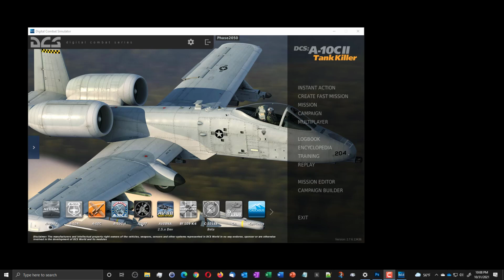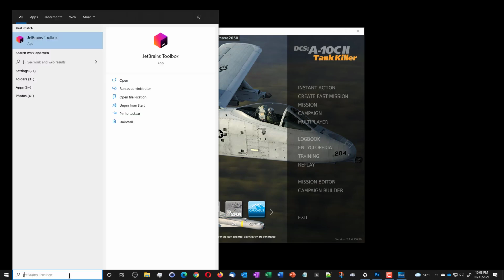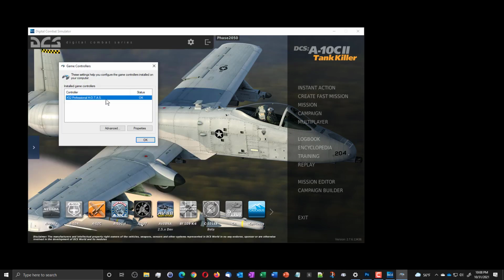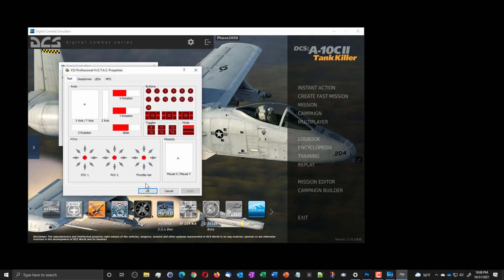Three pieces of software are going to affect your X52 in DCS. First one is in your control panel. Come over here in your search bar, type Joy. You have set up USB game controllers, and there's going to be a line item for your X52. Go into properties, and here is all the buttons that your joystick and throttle control have.